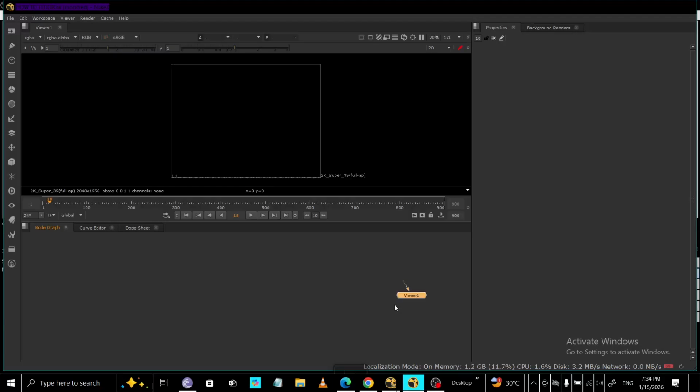In today's video, I'm going to teach you how to import and view media in Nuke. We're going to bring an image or video into your project and get it on screen using a read node and the viewer, which is the cleanest, most reliable way to start any node-based workflow.